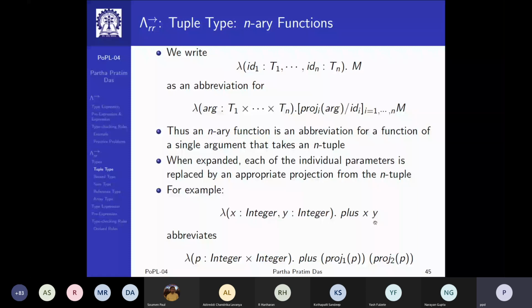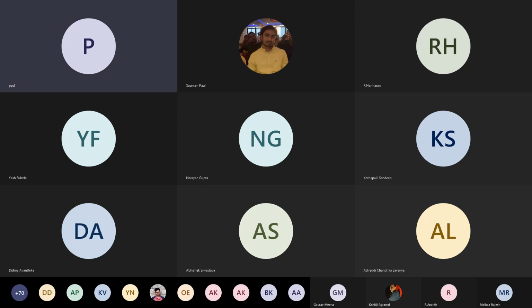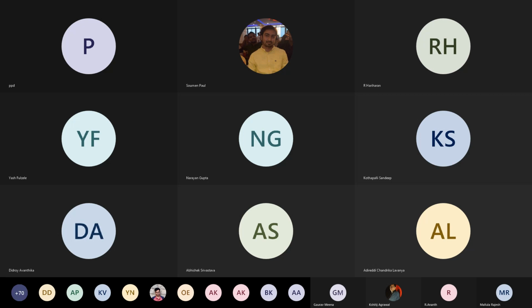So that is about the tuple type. Let me just check back if there are any questions. Any questions, friends? No, it is pretty straightforward.